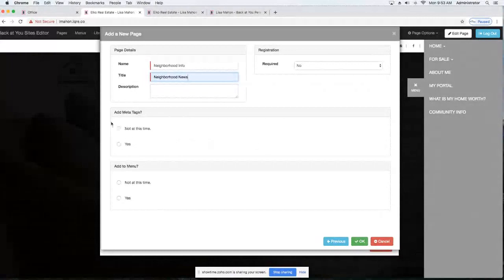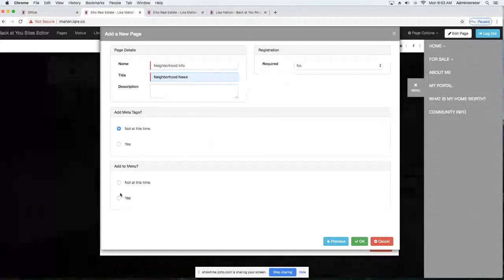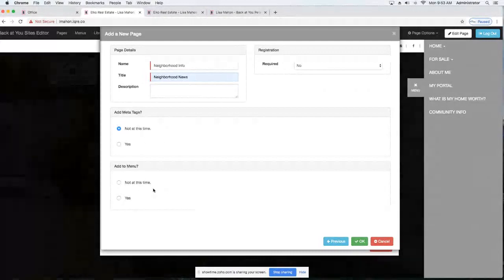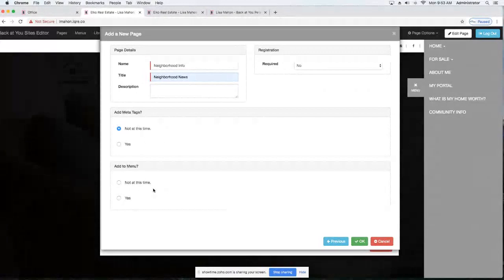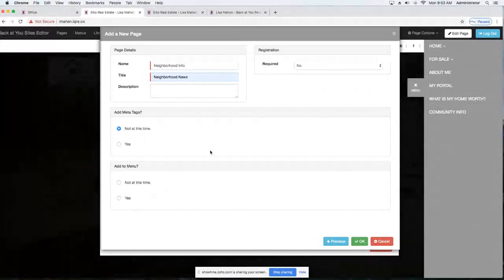If I don't select anything, it's not going to add it, or I can hit not at this time. If I want to add to the menu, I can either not select anything or hit not at this time. What that means is, when you are looking at your menu, which we'll get into shortly, when you have a custom page, until you add it to your menu on this side of your website, it's not going to show up. So it's kind of just sitting in cyberspace where nobody can see it.